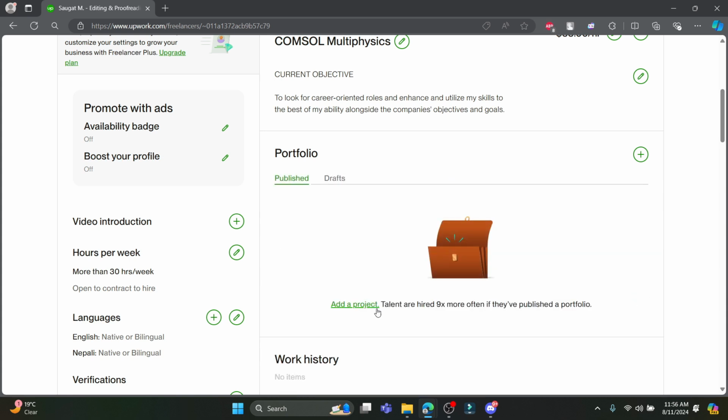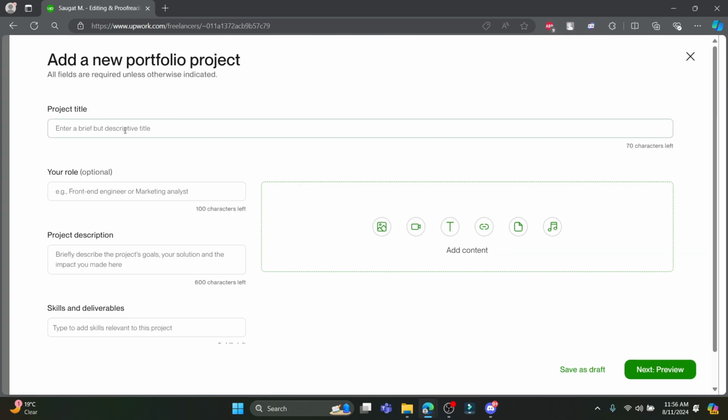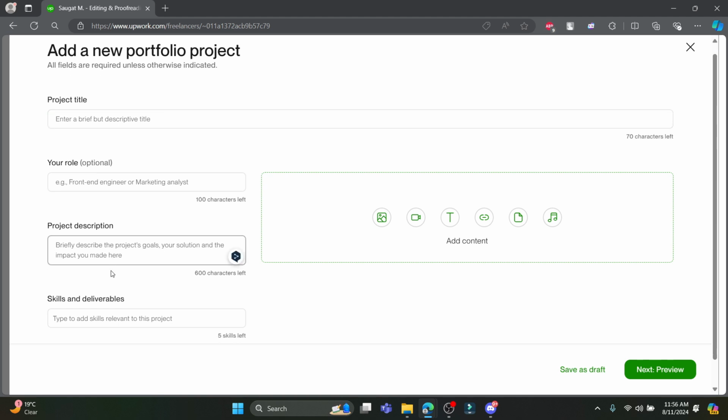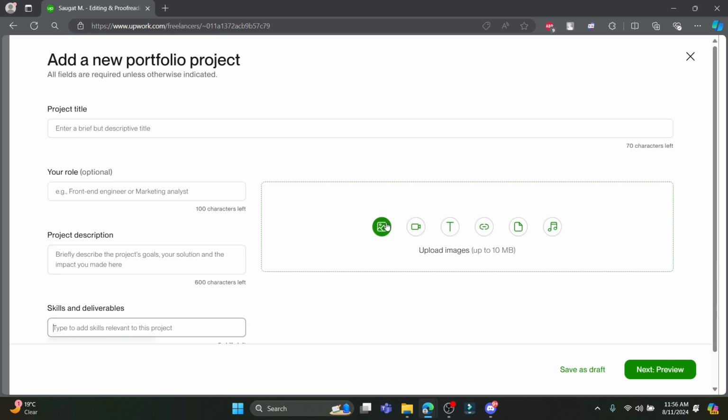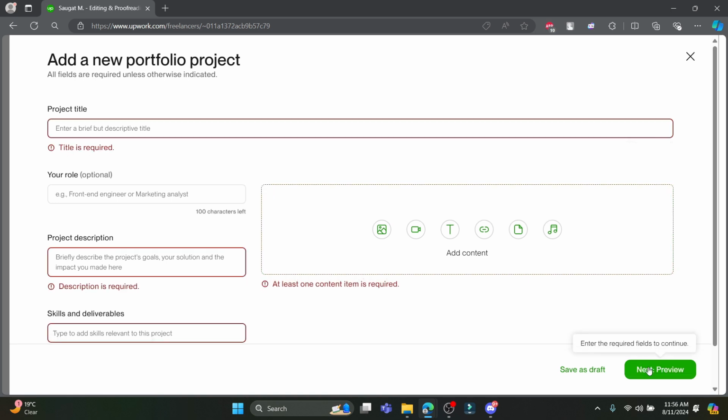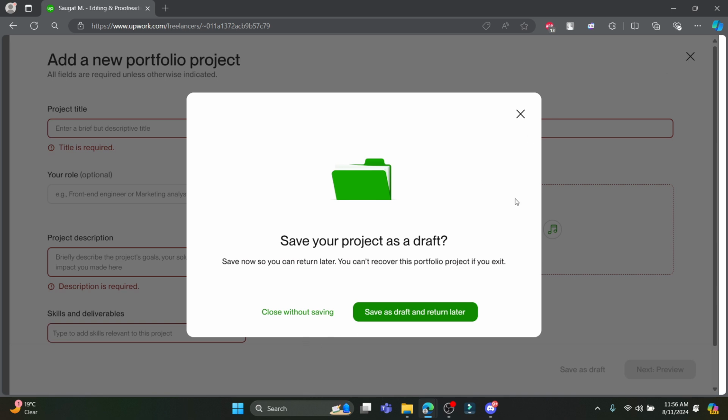Just go ahead and click on publish, click on add a project. And now you should add a project title, your role in this project, the project description, some of the skills and deliverables you had done on this project, and you can add images, video, content, links, PDFs, music, audio files, all of the things which you have done. So you can do this, add a new portfolio, click next preview, or you can save as draft as well. And there you go, you have completed your profile and you have completed your portfolio as well.